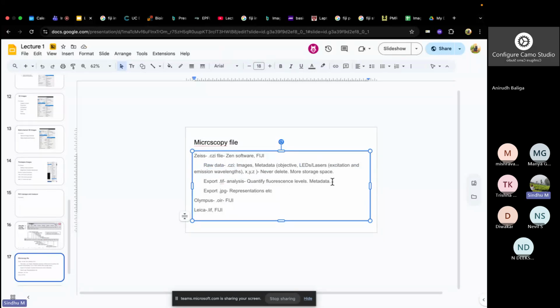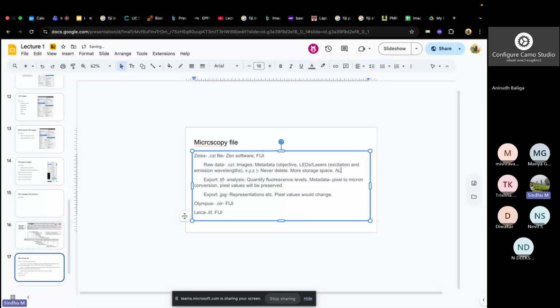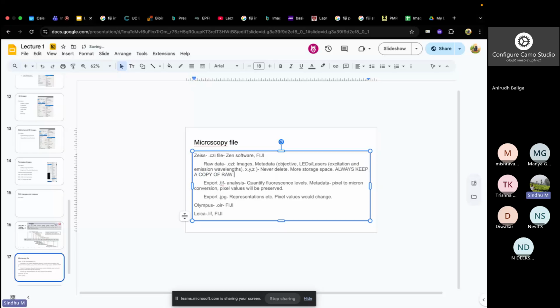The TIFF file will have some metadata, like the pixel to micron conversion. And also the image pixel values will be preserved. It won't change. So if you want to do any quantitative analysis, TIFF files are good. But in .jpg, the pixel values themselves would change. So always keep a copy of the raw files, even if you are exporting to JPG for something else. This is very important.